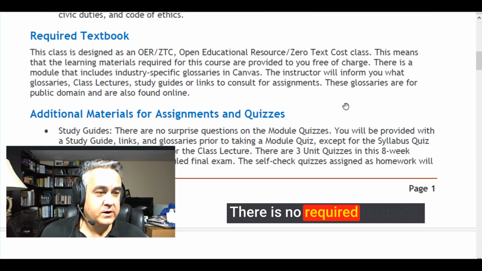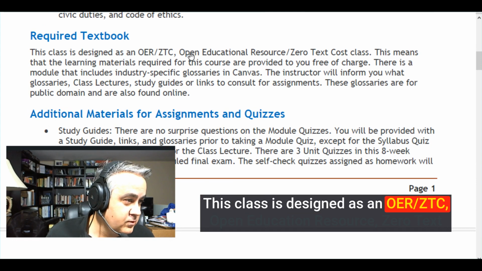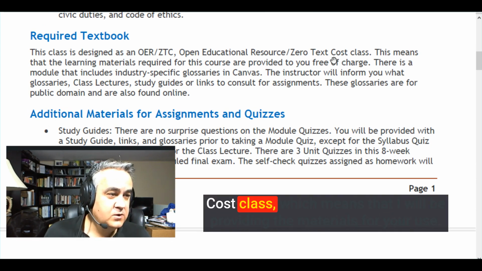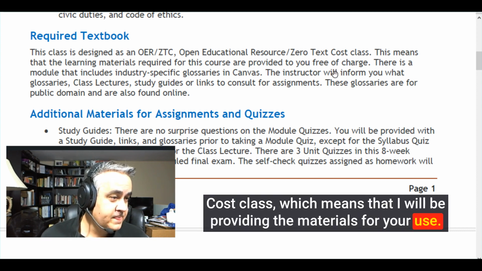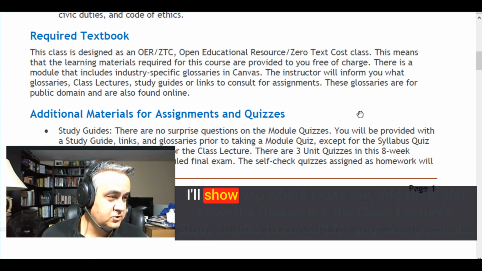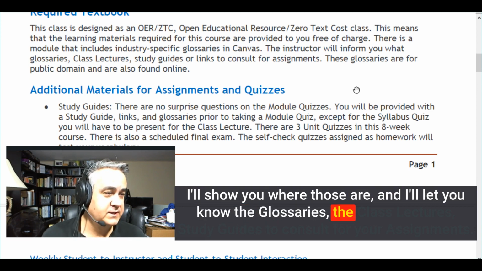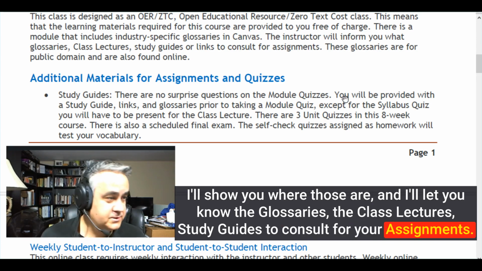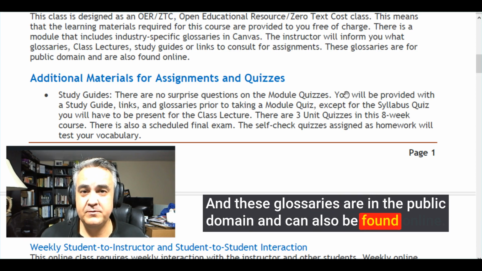There is no required textbook. This class is designed as an OER/ZTC, Open Education Resources, Zero Text Cost class, which means that I'll be providing the materials for your use. They're specified in the glossaries, as I mentioned, in the Canvas. I'll show you what those are, and I'll let you know the glossaries, the class lectures, study guides to consult for your assignments. And these glossaries are in the public domain and can also be found online.